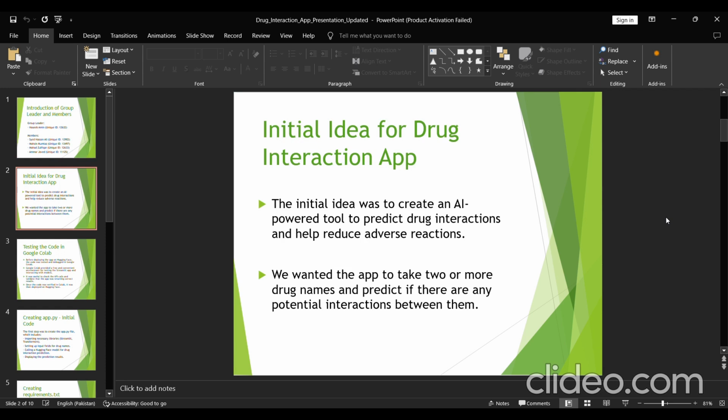So, our journey began with the idea to create an AI-powered tool that helps users predict potential drug interactions. We recognize the need for such a tool as drug interactions can lead to serious health risks. The main goal was to build a user-friendly app that would take 2 or more drug names and inform users about any potential interactions, preventing adverse effects.